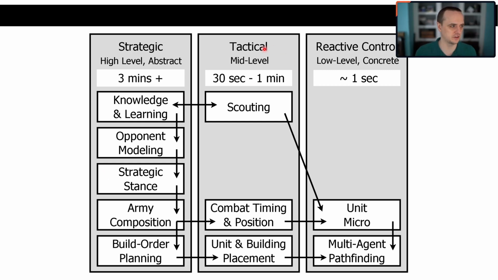The sort of tactical or mid-level problems are things like scouting, combat timing and positioning, unit and building placement. So for example, a strategic decision is I'm going to be aggressive. A tactical decision is I'm going to flank them. A reactive control decision is going to be how I individually issue commands to each unit in order to carry out my tactical goal. Okay? So that's what this is.